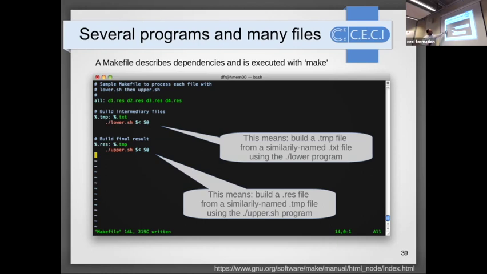But then the question is, how do you produce the .tmp file? Well, the rule is here. To produce the .tmp file, you use the .txt file and you run lower with the same kind of syntax. So this makefile says that to produce the result files, all 4 of them, I first need to run lower on each of them and then upper on each of them.